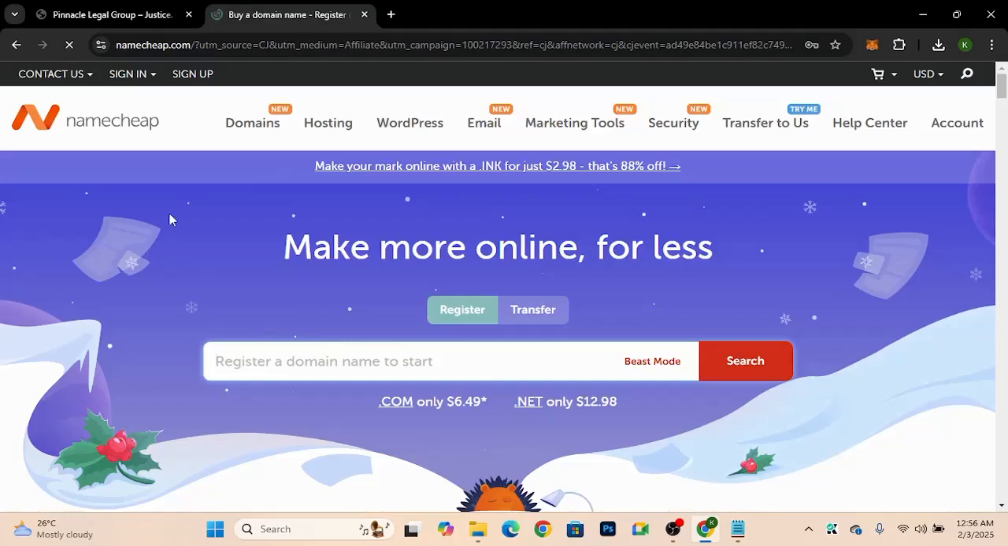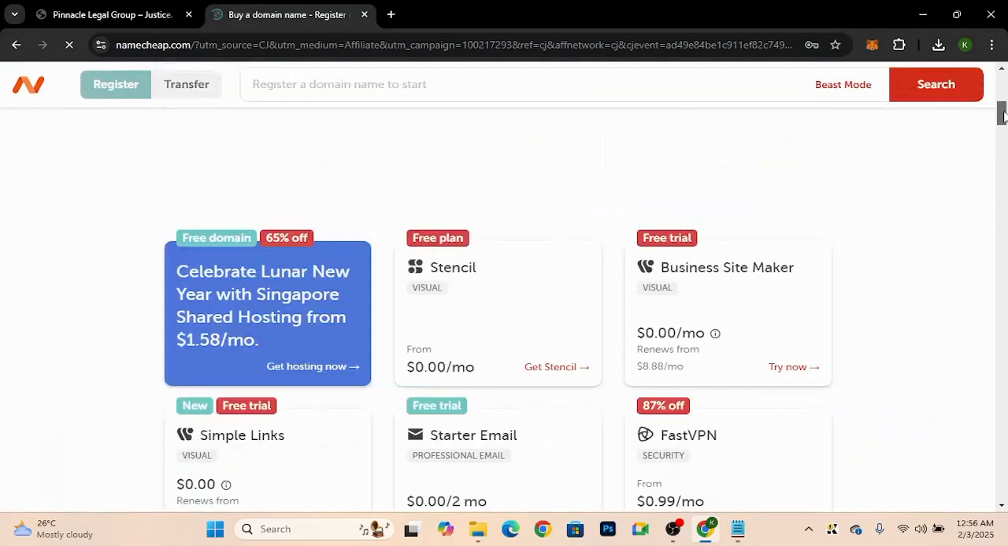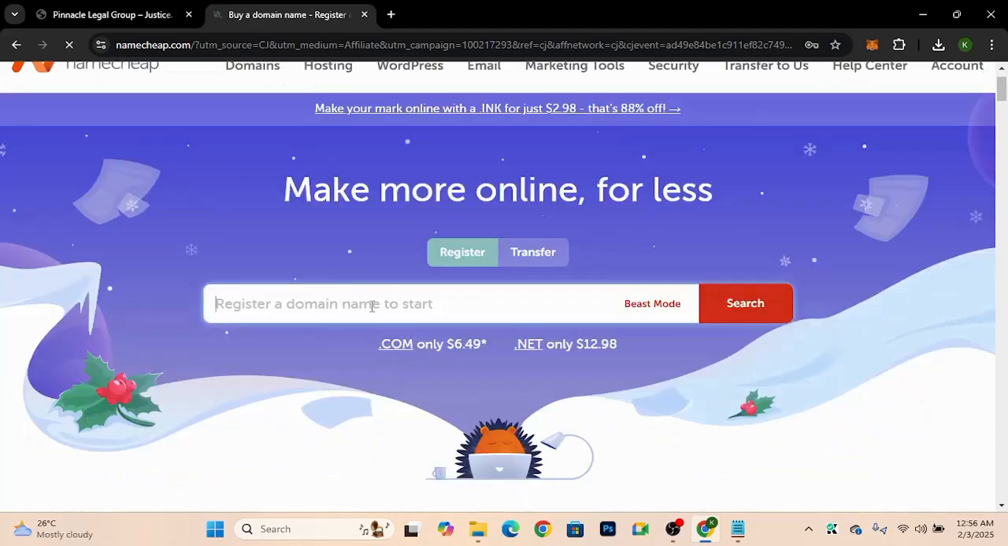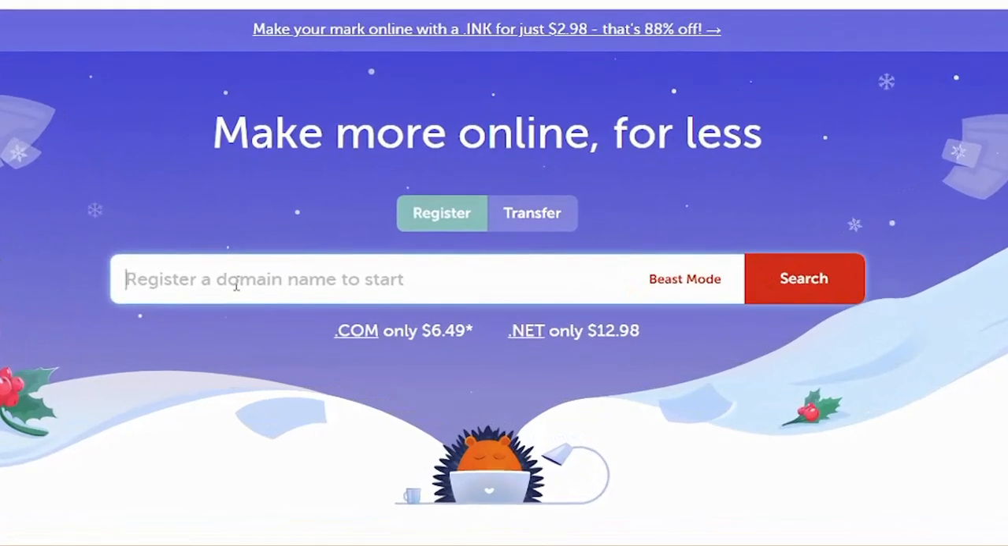Now what we're going to do over here, so this is the website you see over here. They have cheap domains that you can buy for as low as $6.49 or so. So what we're going to do is search for our domain name over here. So just go ahead and search for the domain name that you want. The domain name I'm going to search for is, let's say, Pinnacle Legal Group.